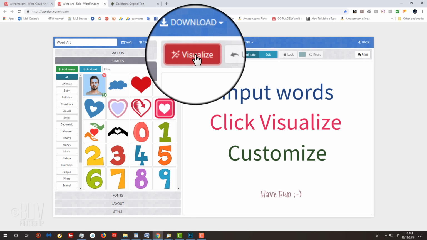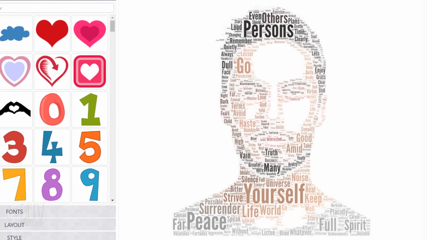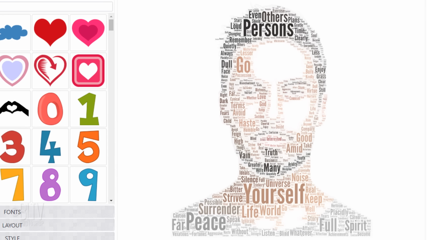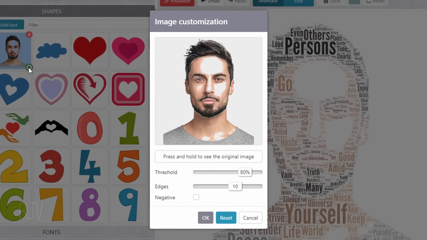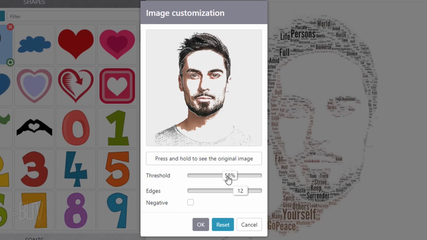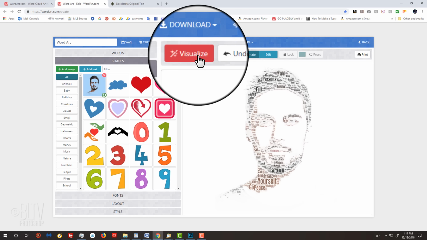Click Visualize. Notice the text picks up the general colors of our subject. If you want to adjust your image, click the gear icon at the lower right corner of your subject to open back up the Image Customization window. Experiment with the setting amounts until you're happy with its overall size relationships.